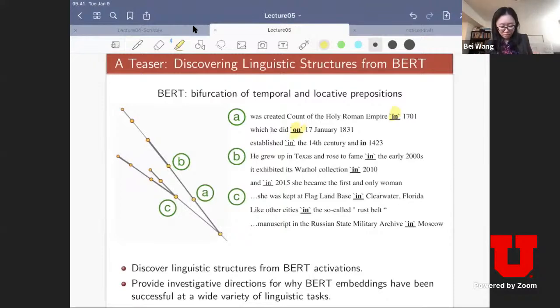So here is a branch, the first part of which I put in yellow, that contains the word "in" in sentences where its usage is for dates. If you look at node A, it says, well, okay, the Roman emperor in 1701, he did something on January 17, or established in the 14th century. So those are usages of the word "in" in a sentence that is related to time.